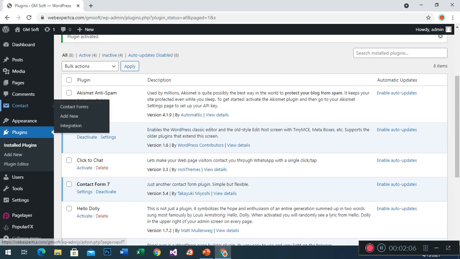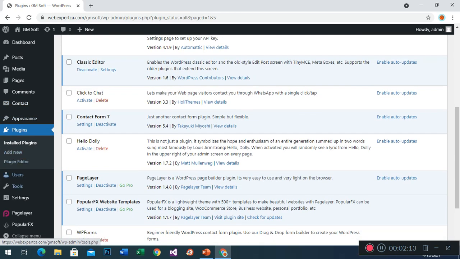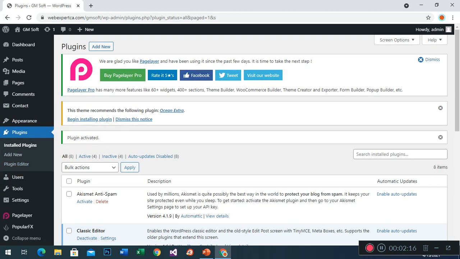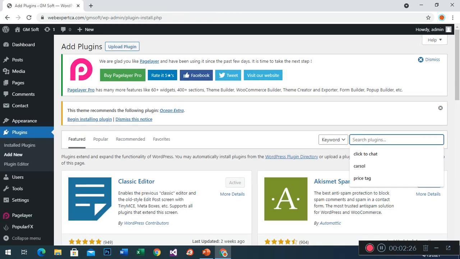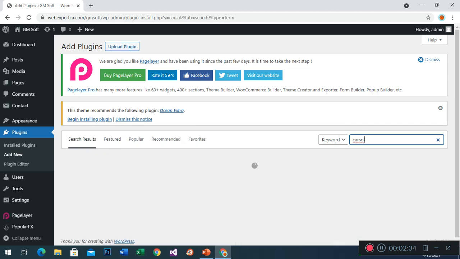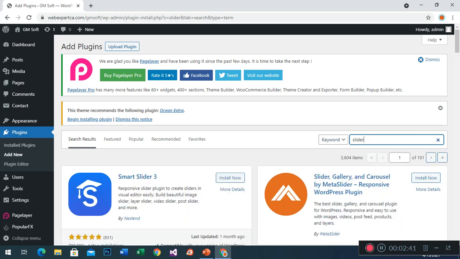In the contact section you can see the Contact Form 7 options on your dashboard. You can also search for any plugins that we do not find in the popular or featured sections. You can search here, for example, carousel or slider. Enter the keyword and press search.